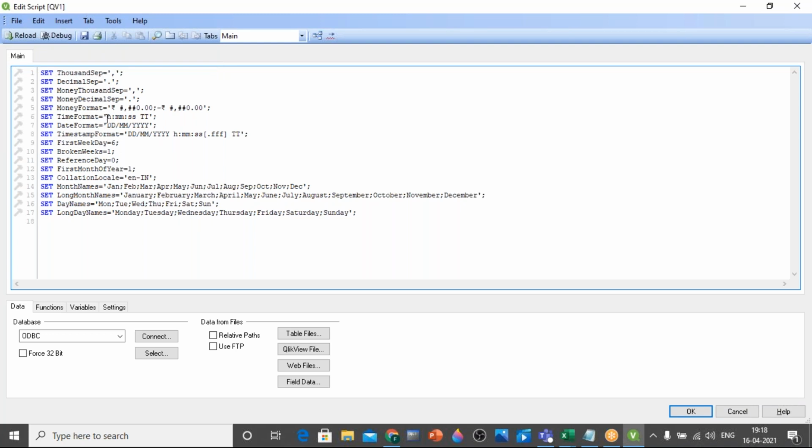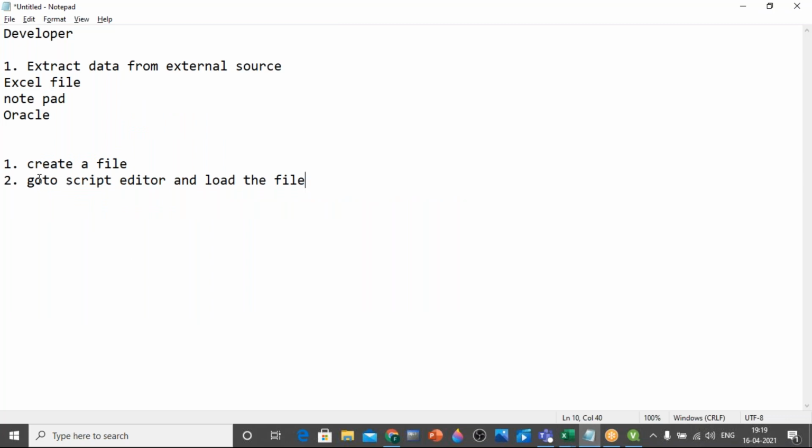Similarly, how to display time in this format and how the day names should be displayed: Monday, Tuesday, Wednesday, Thursday, Friday, etc. Basically these are the default parameters, which we call variables. We will discuss these variables later. As of now, understand that on the Main page these are all default variables. Now, our job here is to load the file.